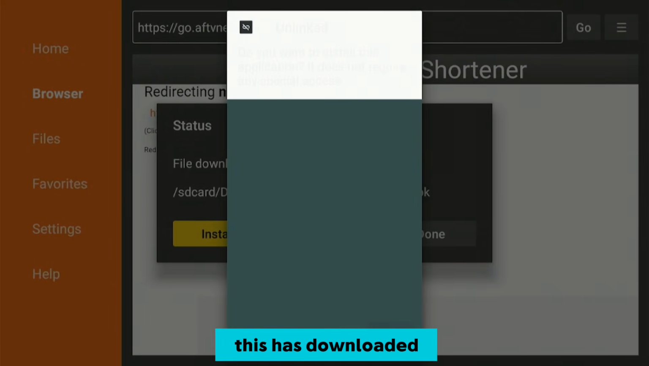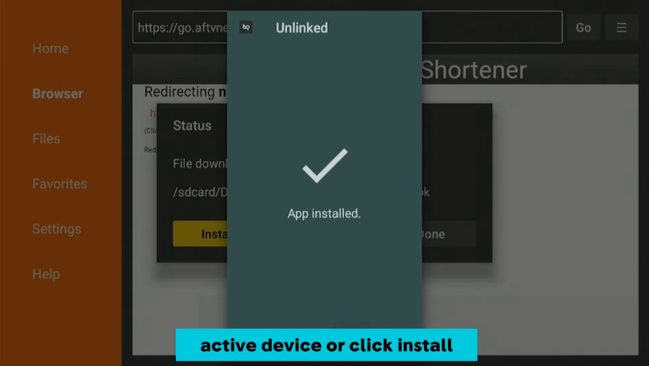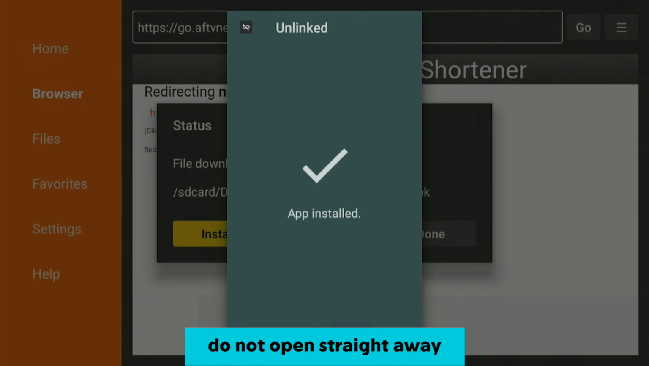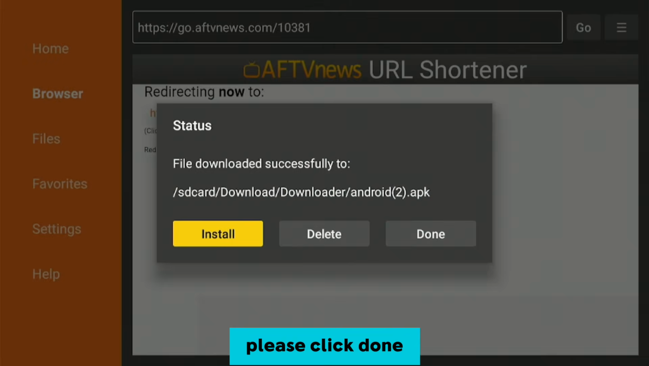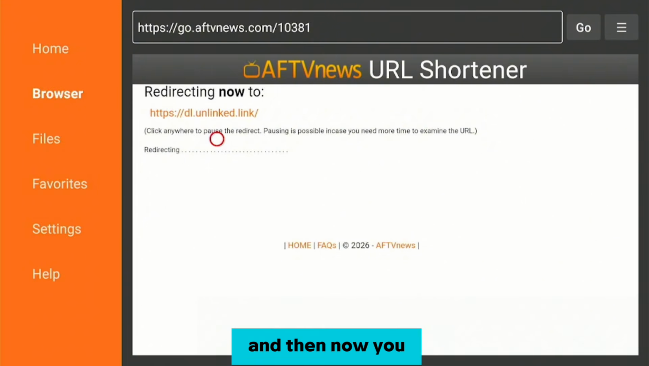When this has downloaded, just go ahead and install. As you install to your Fire TV device, or click install, do not open straight away, please. Click done, delete our file from here, and then you can close this or return home.